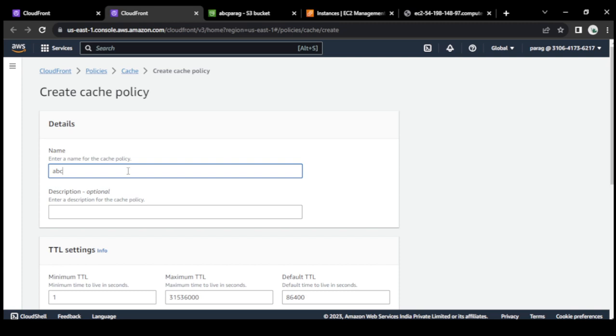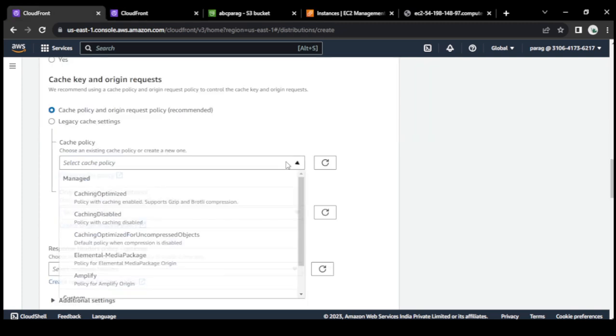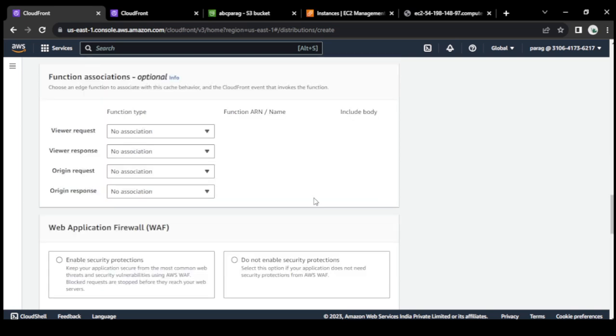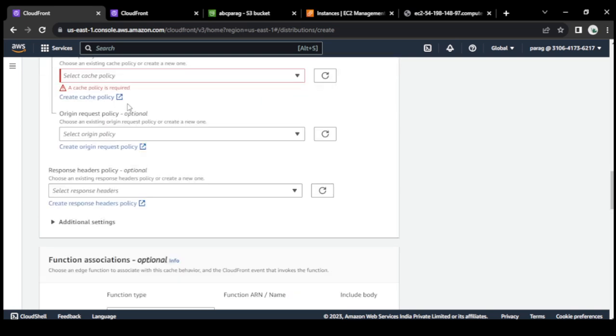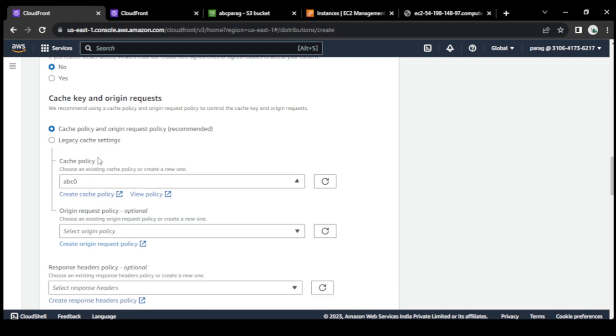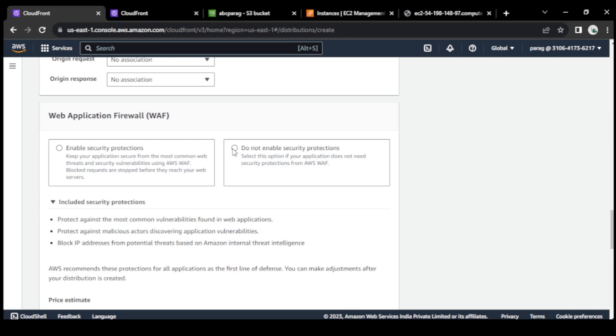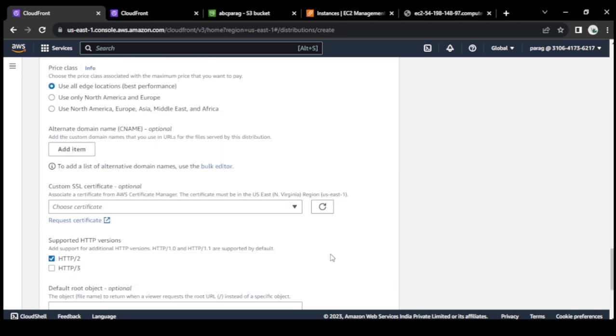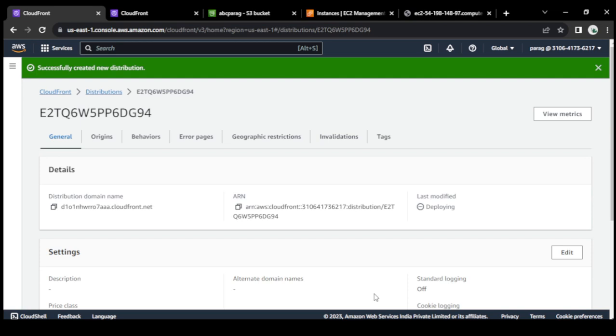Let's create it. Okay, since this has been created, let's just quickly refresh. There is an ABC0 here that we can select. Let's disable the web application firewall and let's create the distribution. Now this takes a few minutes to get generated, but as soon as it is up, we will be able to access it.